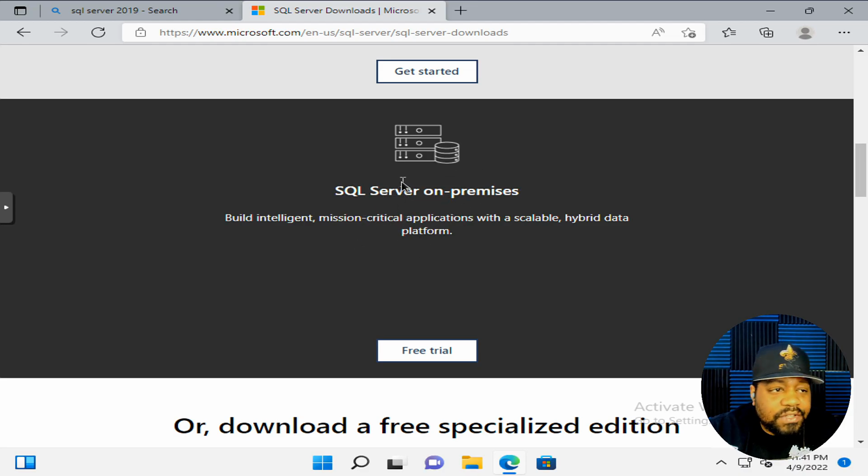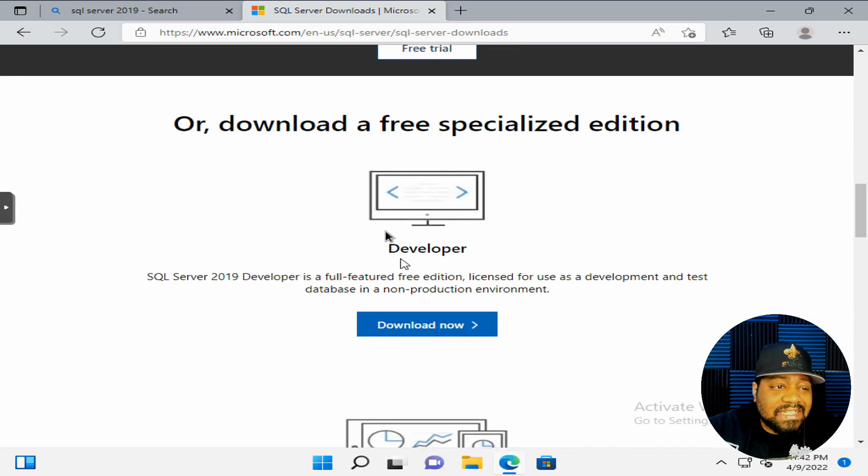Now there are two other options, and this is where we're going to get the version that we want to install. The first one is the Developer version, which is the one I'm going to recommend in this video. As you can see, it says SQL Server 2019 Developer is a full-featured free edition license for use as a development and test database in a non-production environment. So you can only use this in a non-production environment.